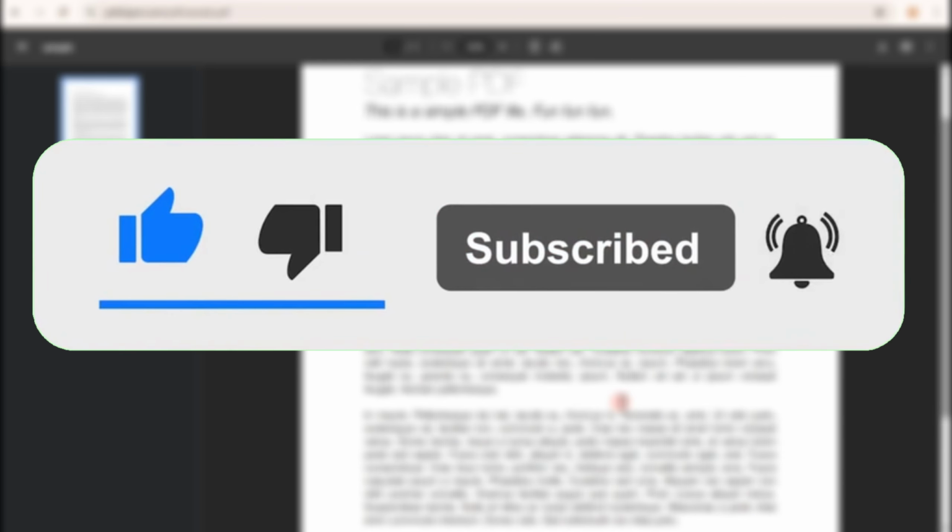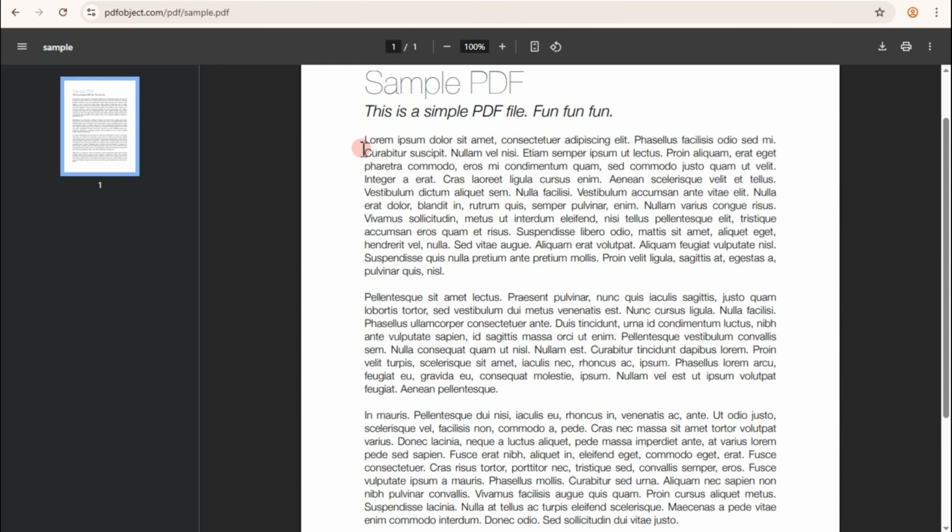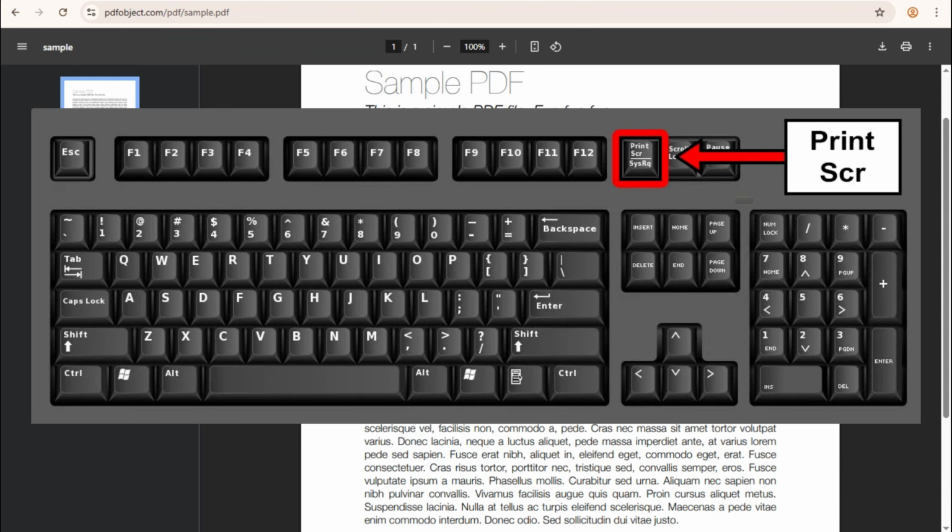On your laptop or computer, there is this PS or Print Screen button, and all you have to do is click that one in order to start your print screen. This is what it looks like.